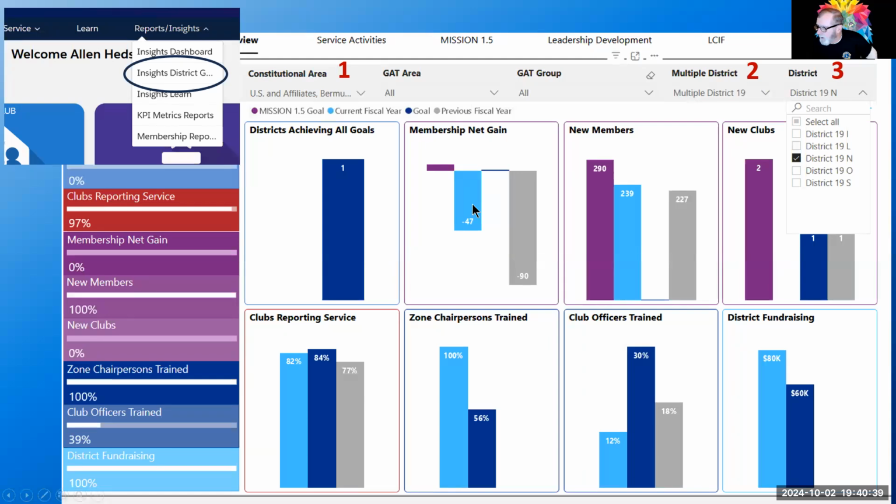And notice that the blue here indicates current fiscal year. So we're down. The dark blue indicates the goal. So we're supposed to be up right now, and we're not there. And then, of course, the gray is the prior fiscal year. Mission 1.5 is the first element, the purple. Mission 1.5 goal. And in case you're not familiar, the idea of Mission 1.5 is to increase our membership from 1.4 million to 1.5 million by the end of June 2027.